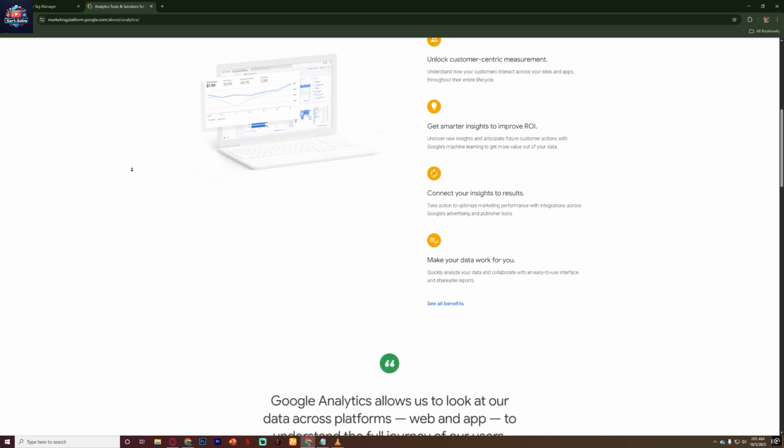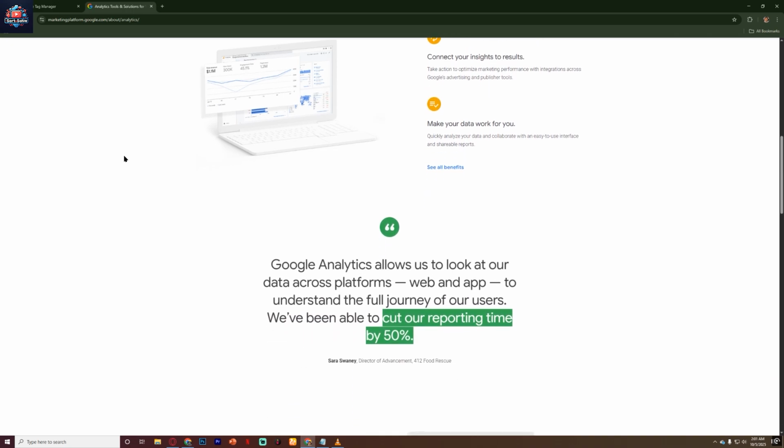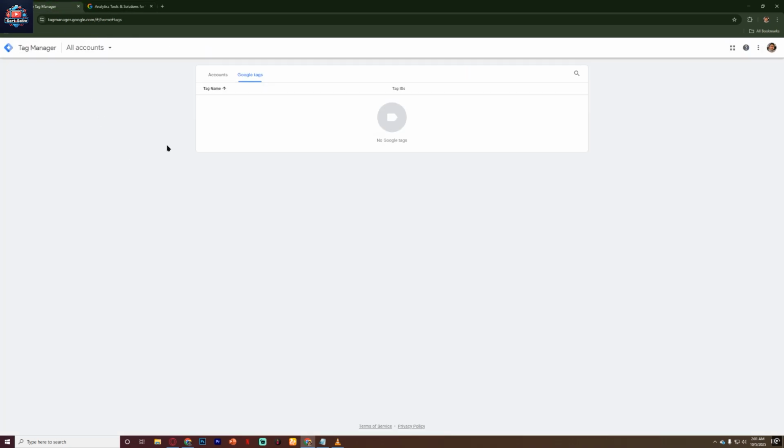And that's it! You've successfully connected Google Analytics with Google Tag Manager. Now you can manage your website tracking directly from one place without editing your site's code every time.